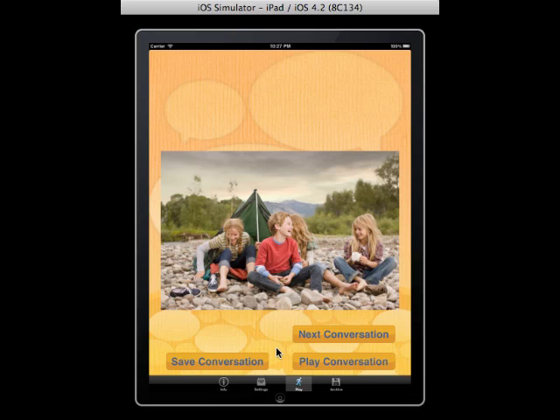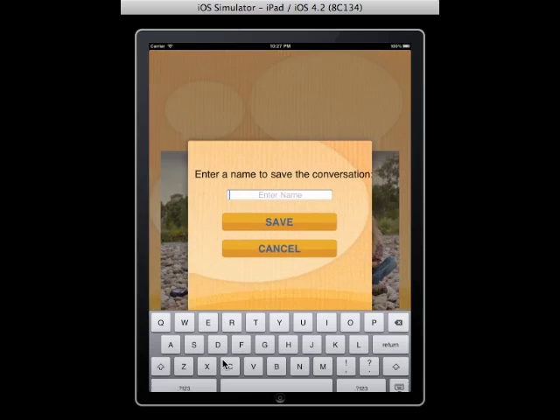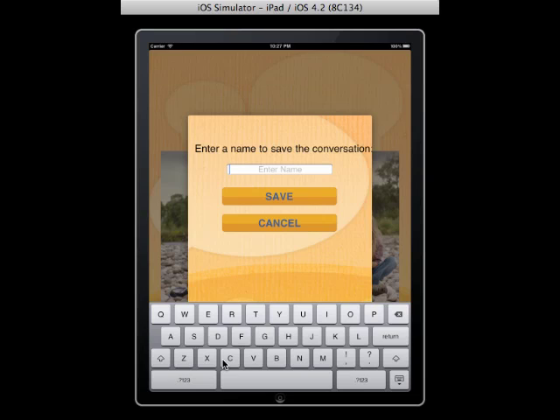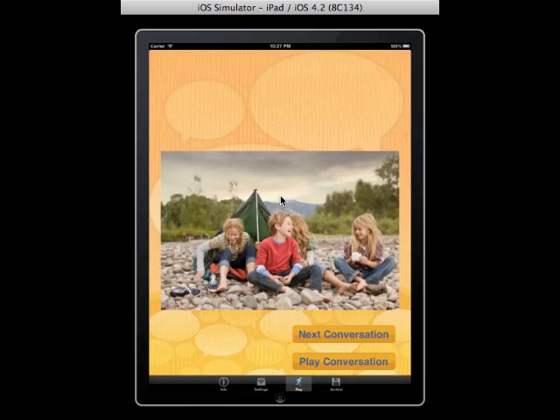And that's the entire conversation. Now from there, you can play the conversation again, you can move to the next conversation, or you can save the conversation. So let's go ahead and do that. And we'll call this one Camping in Fall. And we save it.